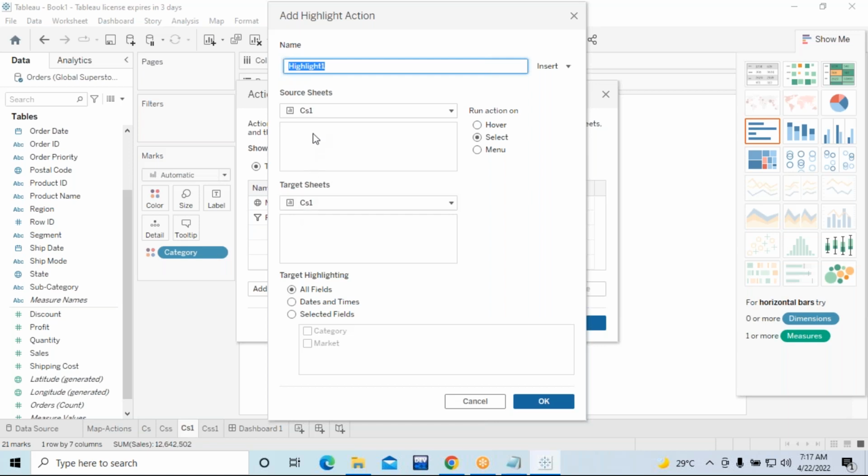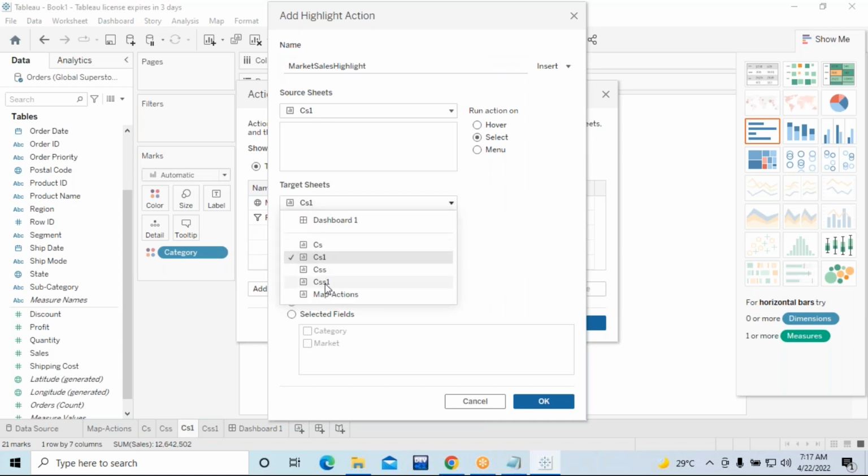For this process, the source sheet is selected as CS1. I'm going to name it market sales highlight, or some information like that. The source sheet is CS1, that's correct, and the target is not CS1, it is CSS1, category sales, the second one. This time I'm going to give the hover option.